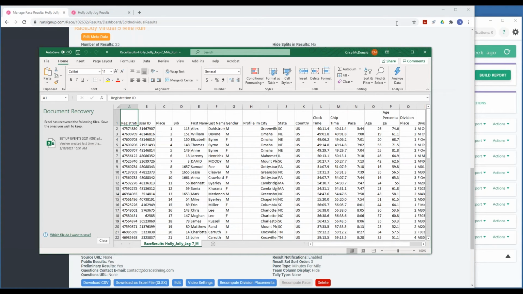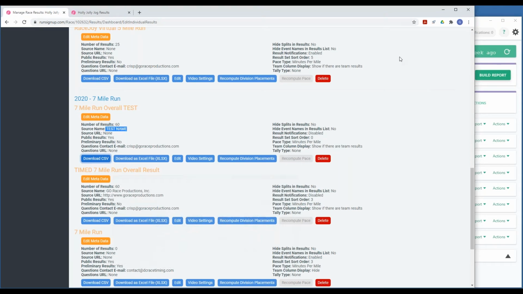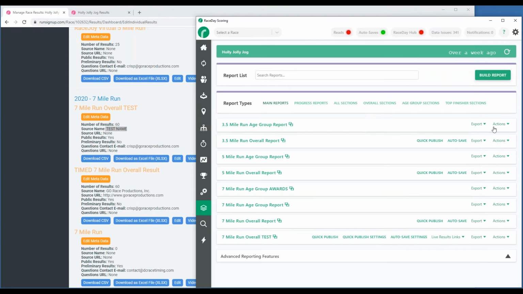So that can come from RunSignup as well. However, if you're doing it, I would probably advise you to do it out of RaceDay scoring. Does that answer your question, Pete? Hopefully it does.